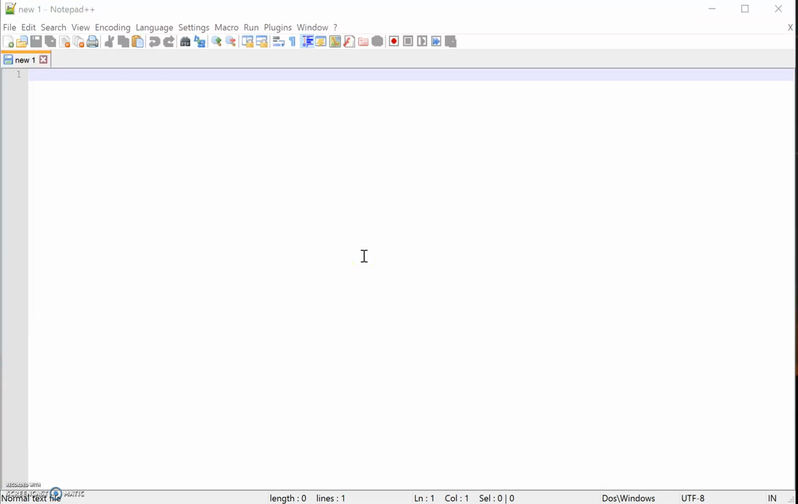Now, firstly, I'm going to introduce you to just the basics of HTML, what every HTML file must have and how you should save it to make sure that it's working correctly.